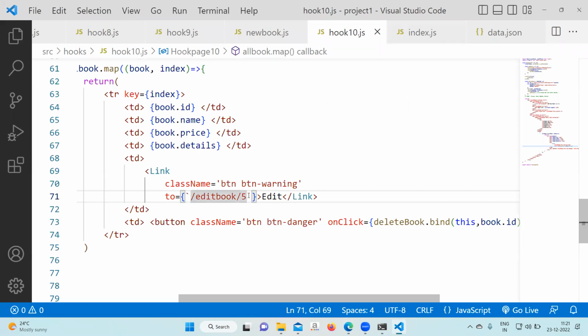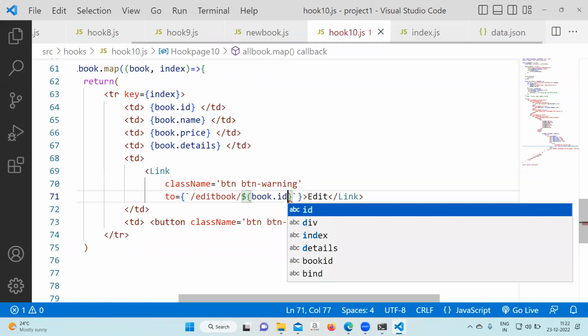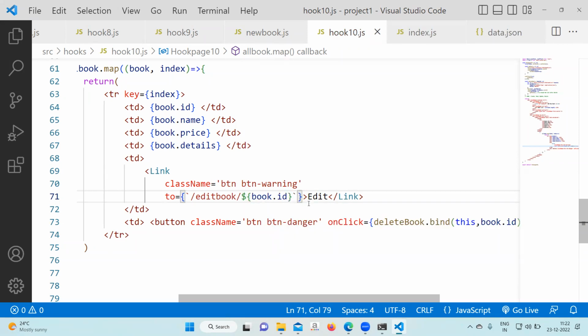Now we want to make this point as a dynamic. What we'll do? Edit book slash dollar curly bracket book.id. So it will become as a dynamic. So benefit of this backtick is, static and dynamic statement we can pass together. Some text will be static and some text will be dynamic. Okay, that is the meaning of this backtick.